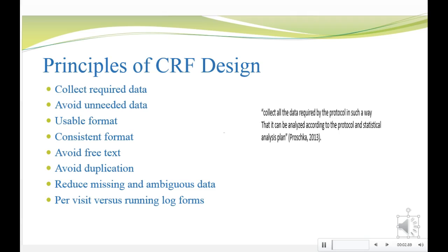Trial and Error has developed a set of principles for good CRF design. Over the years, various organizations have learned that when you are designing or evaluating a case report form to see if it's a good one, you need to keep in mind that the primary goal is to collect all the data required by the protocol in such a way that it can be analyzed according to the protocol and the statistical analysis plan. Collect what you need to collect, resist the impulse to collect unneeded data, and remember, collecting and validating data is time-consuming and expensive. If the data is not going to support your analysis plan, do not collect it.